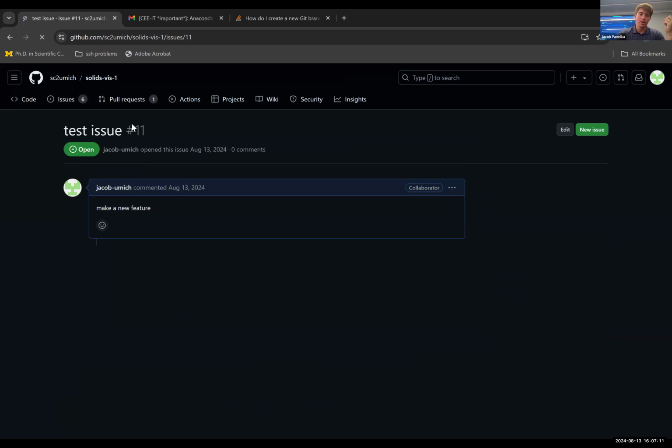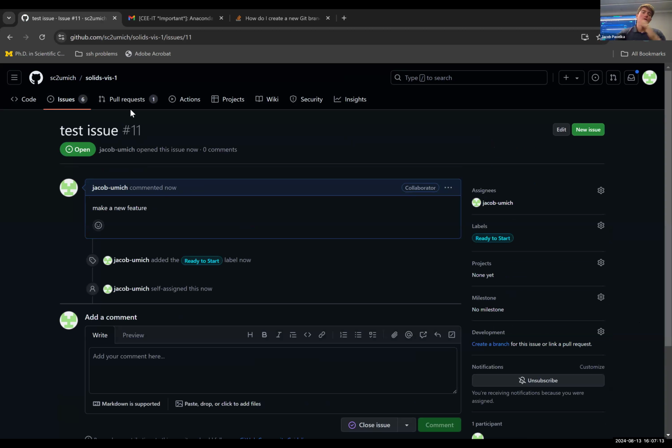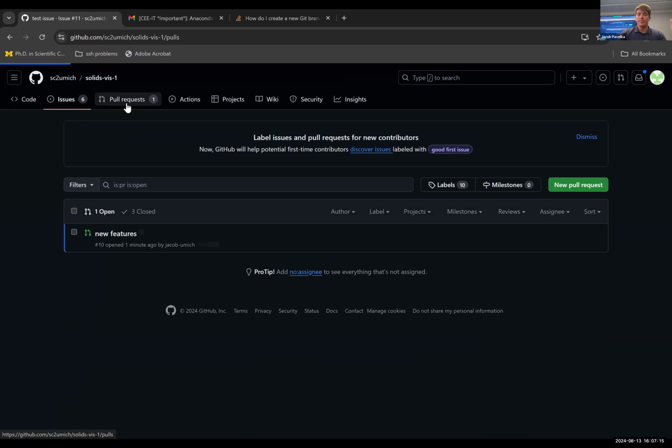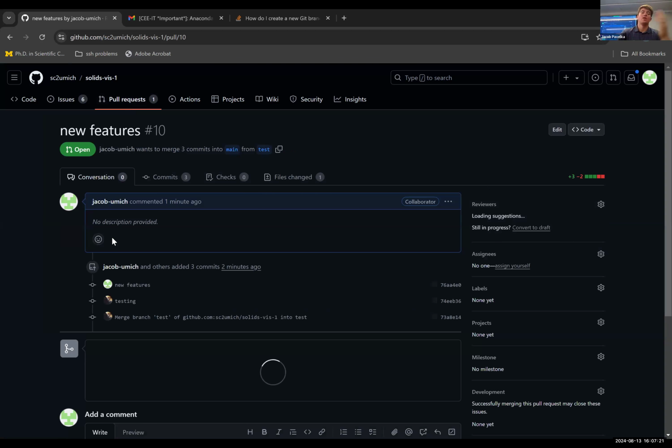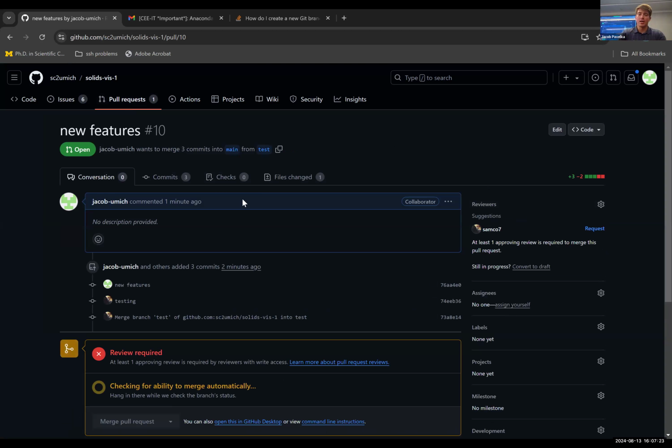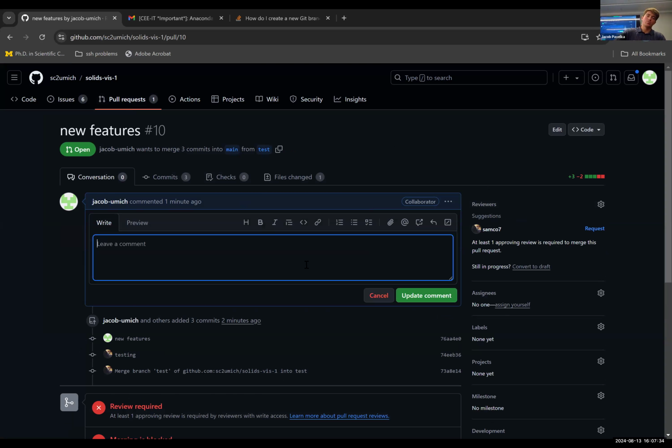It's issue number 11. Let's say, for example, the commit I've already done completes this issue. It does all the things. We added a new feature. That's all we had to do. So one way you can automatically close the issue with this pull request is to associate this pull request with the issue.